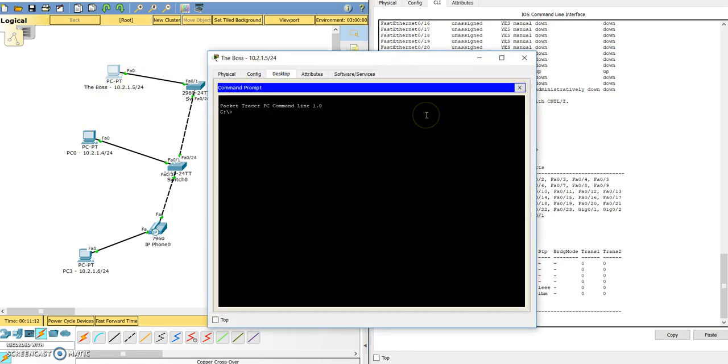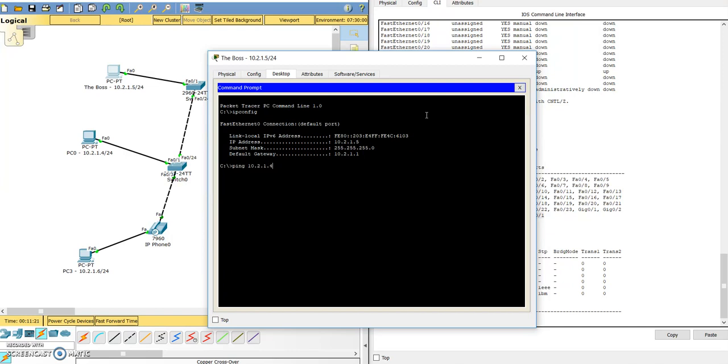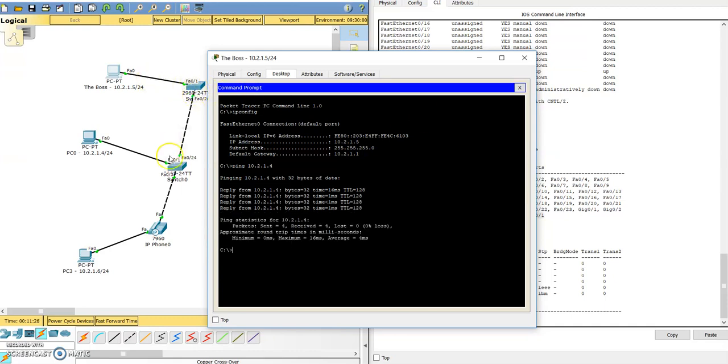See if this works. 10.2.1.5 is on the boss man's computer. Let's see if we can ping 10.2.1.4. Yes. So it's working. We're pinging across our newly created trunk port over VLAN 200 and pinging PC0.